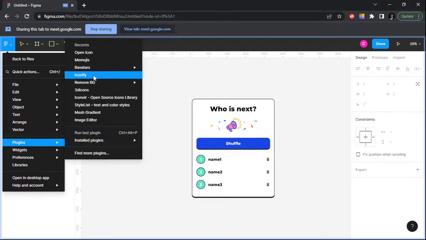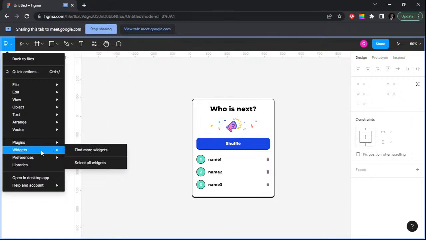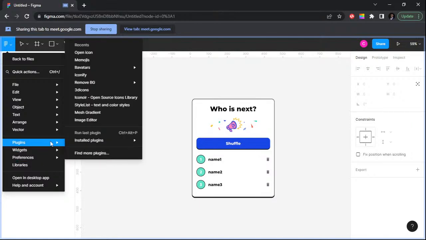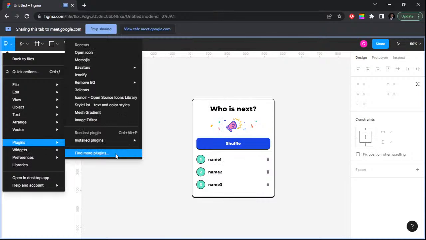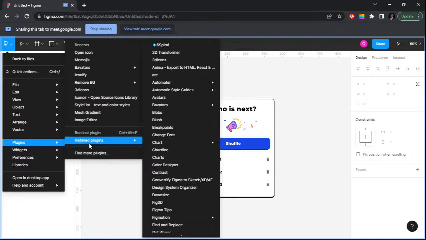What happened? Something happened there. My plugins reduced. My plugins were bigger than this. Oh, Figma with their new changes. I didn't notice. But you have to come to plugins, then find more plugins. If you click on find more plugins, it will take you to the Figma community. You can search for plugins, files, and widgets, right?